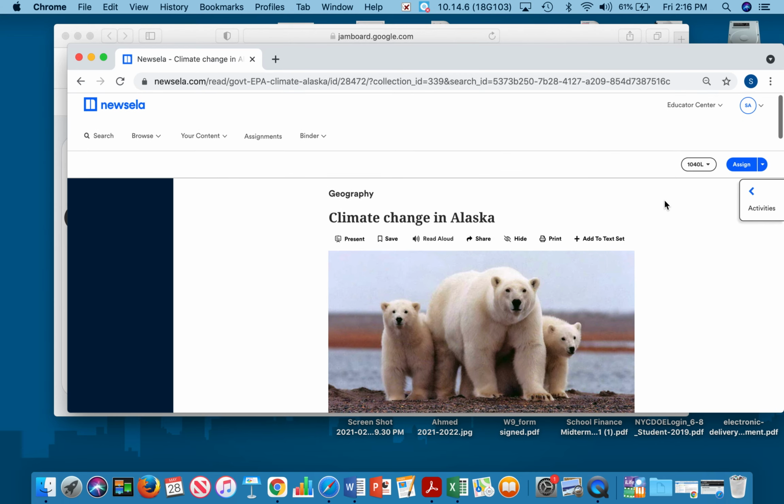Now here, what's really important is on the top, as you can see, there are different levels. So the highest is the max level, and then as you go lower, the reading level gets easier. So this is great for differentiation, especially if you have different leveled readers in your classes and you want to give them the same content, but you want them to be differentiated. So this is a great feature.